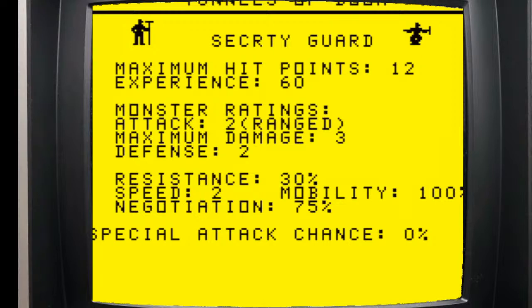So the security guard, this one shows the stats. So he has 12 hit points, but he's got 60 experience. So the monster, he can attack you from a distance with the level 2 of damage. His resistance to being attacked is 30%. He's rather slow at 2. His mobility, he's quick on his feet. He's got a mobility of 100%. You got a 75% chance of negotiating with him. That means if you offer him money, he might leave you alone. However, if there's treasure in the room, you abandon it. You always got to fight these guys to pick up any tokens. So we'll press function 9 back.